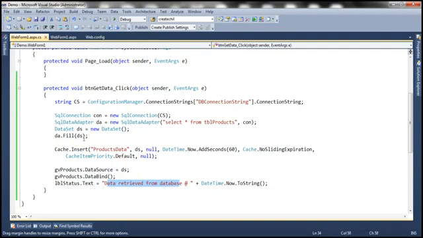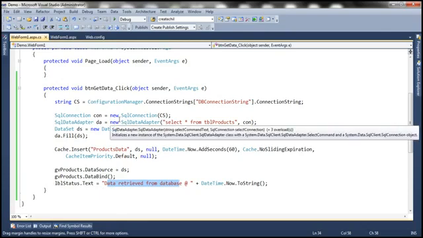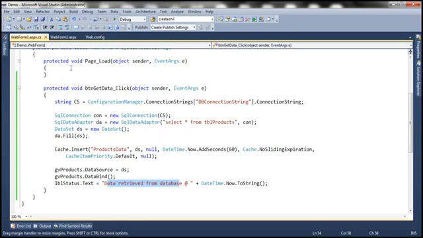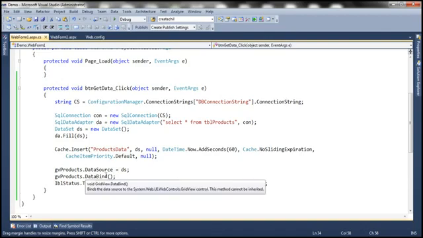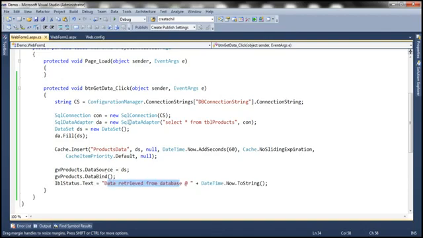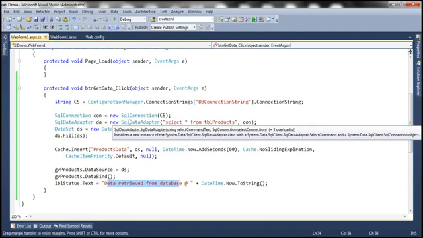So it's pretty straightforward code. But if you look at this code as it stands now, every time we click this button, it's going to connect to the database, execute that command, retrieve the data, cache it, and then set that as the data source and invoke data bind. We don't want that to happen. If the dataset is there already in cache, we want to retrieve the data from cache rather than executing the commands against the database.